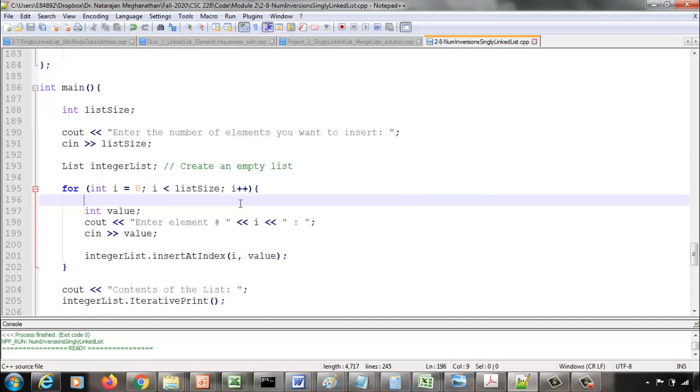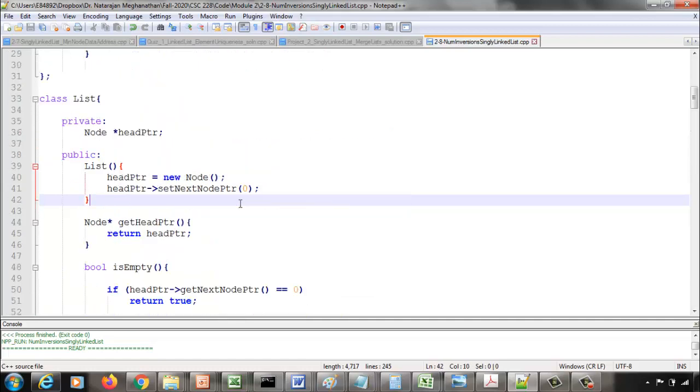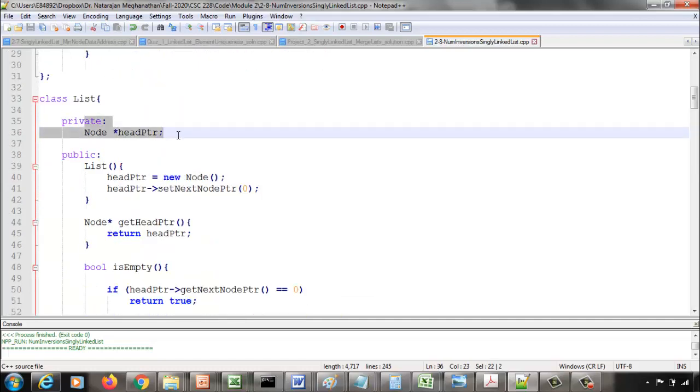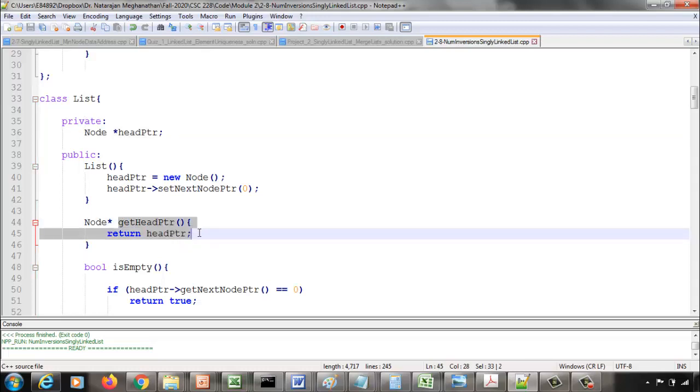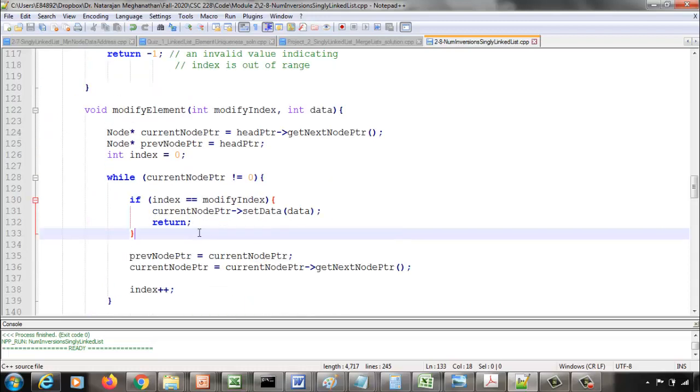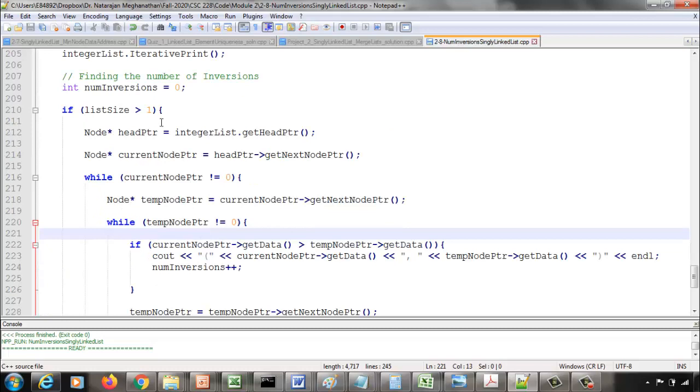In the main function, we don't know where the head node of this integer list is stored. But if you look at the list class, the private member variable is a head pointer that stores the address of the head node. There is a member function called getHeadPointer that will return the value of the head pointer. You can call this getHeadPointer function on the integer list object in the main function, and that will return the address of the head node. Once you get the address of the head node, you can traverse the linked list. That's the logic we're going to use.